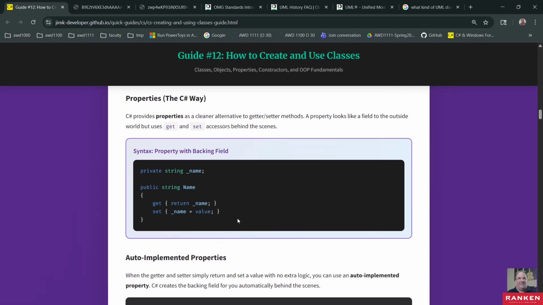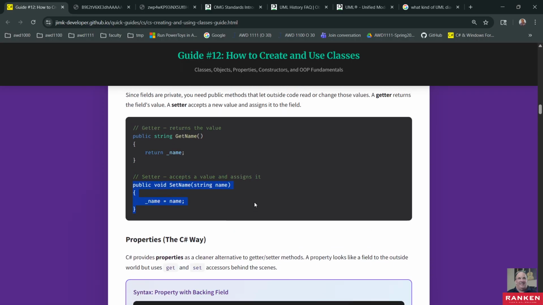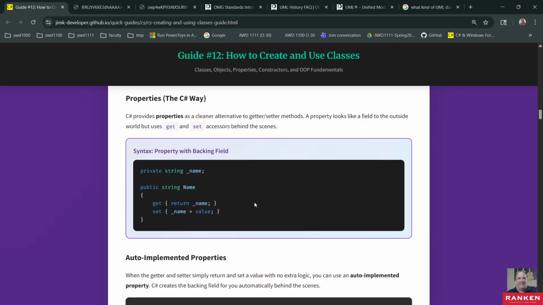So now there are different ways of doing things. The old traditional way was always using those get and set methods. So properties, the C# way. C# provides properties as a cleaner alternative to getter and setter methods. A property looks like a field to the outside world, but uses get and set accessors behind the scenes. Okay.